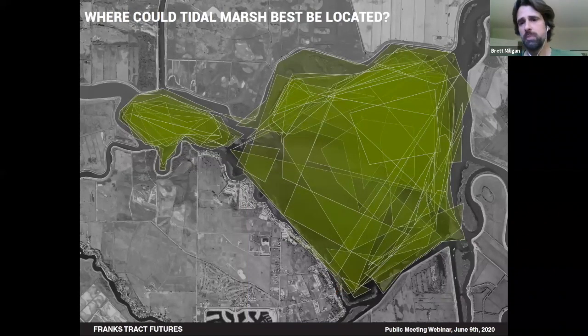Where could tidal marsh best be located if it was to be located in the tract? And this is showing overlaps of the responses to that. So where you see the brighter green is higher overlap. And so you see the places where people were thinking of that were Little Frank's Tract and the northeast top of Frank's Tract. And that'll become apparent again when we get into the designs.